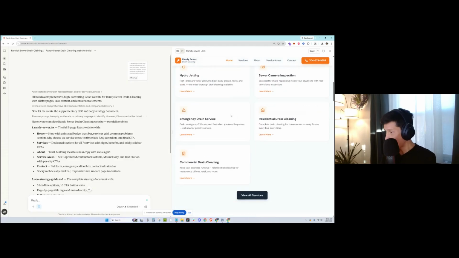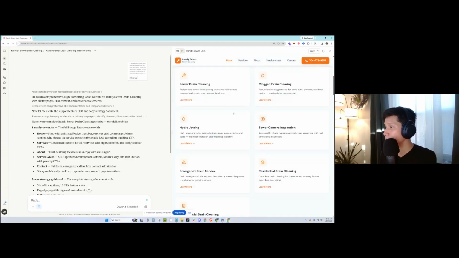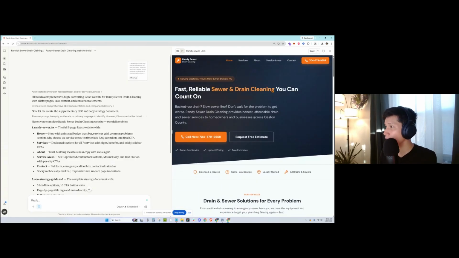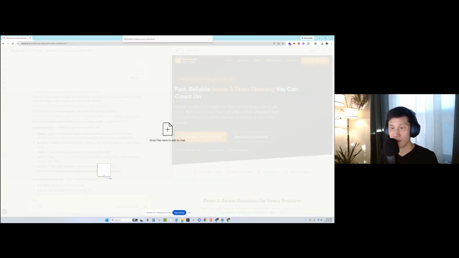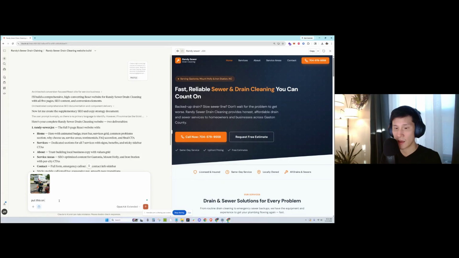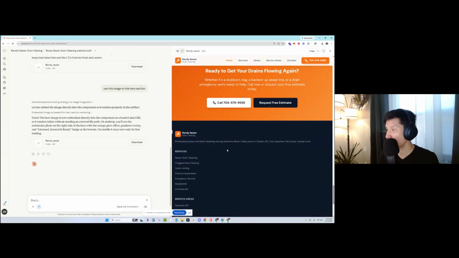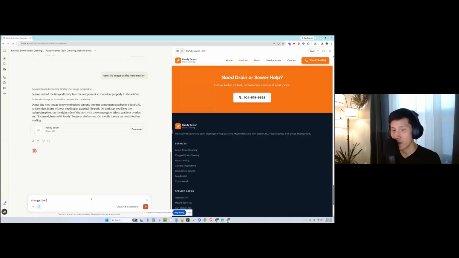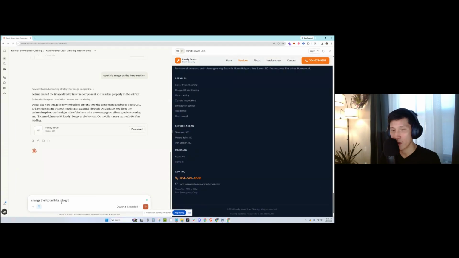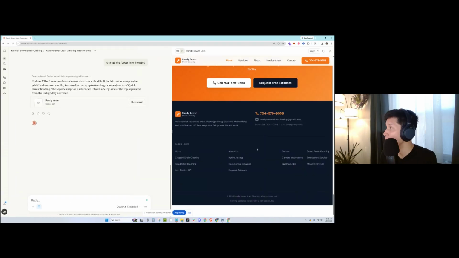All right, so let's add some images to this. I really like this part. All right, let's use one of these images that we have here. Drop that in right here. Put this on the hero. Done. I don't see it, but it's okay. We will move on. Change the footer links into a grid. Perfect. Let's see. That's the grid. But I like, oh, that's perfect.